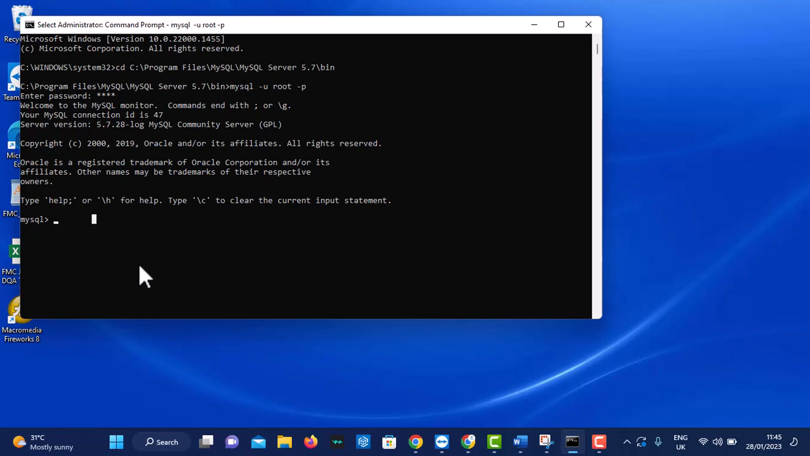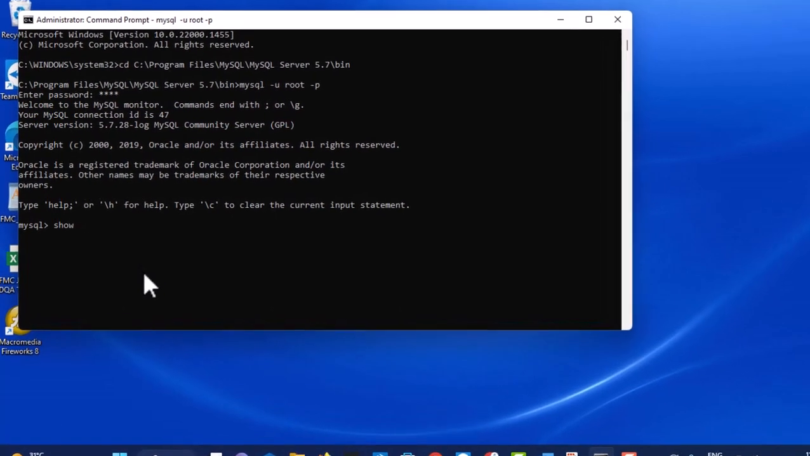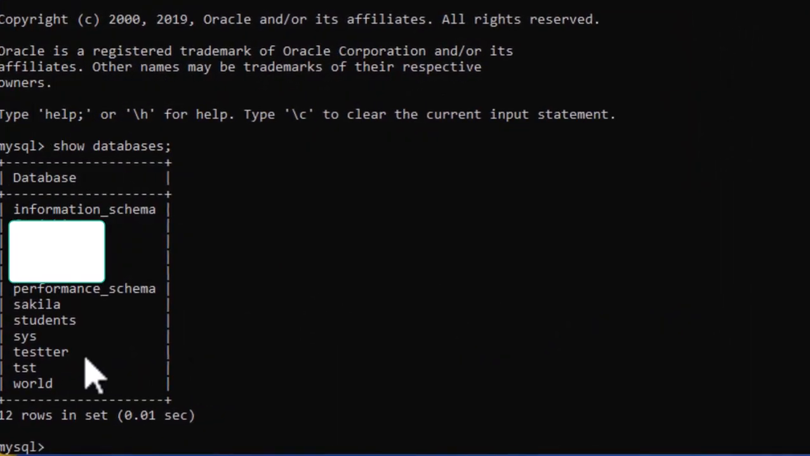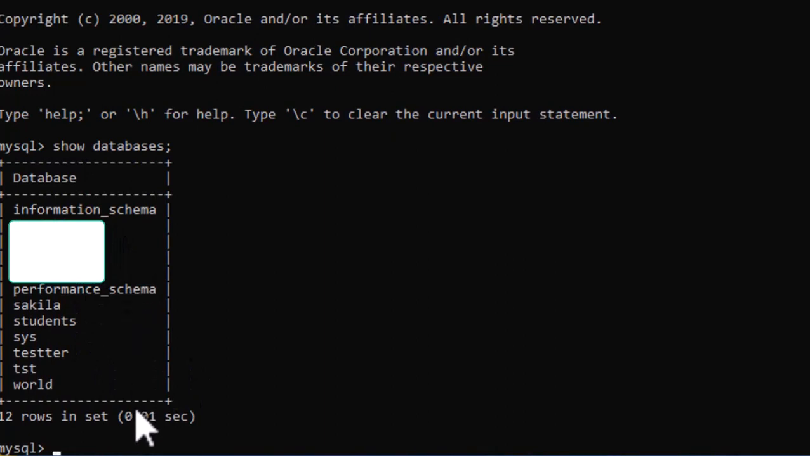So the first thing you have to do when you get access into the MySQL environment is to see the databases that are existing there. What do you do? You do show databases. So these are the databases that are existing there.